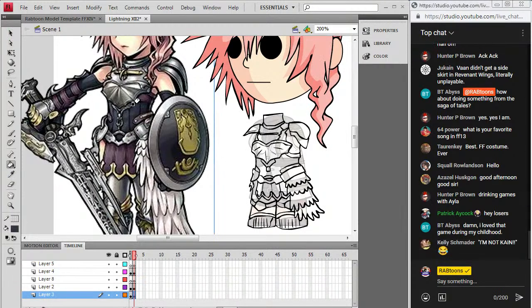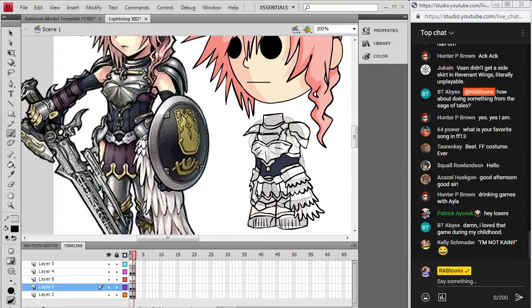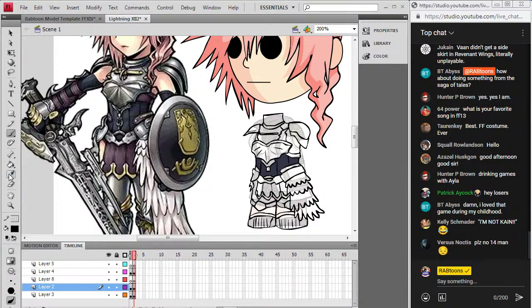So now we're going to start colouring the model. Because I'm colourblind, I do literally just pick the colours from the model itself. Hopefully it's accurate. So we're just going to start colouring in.